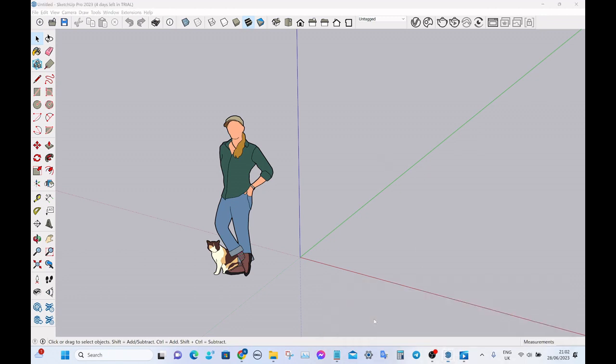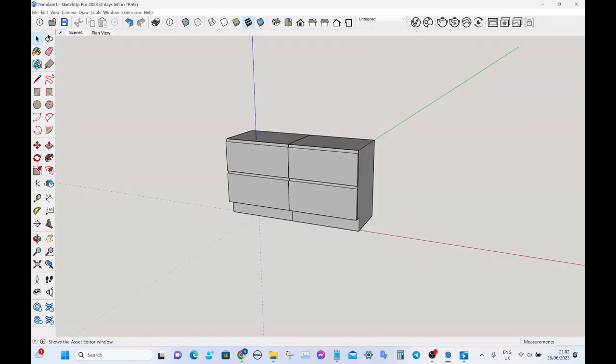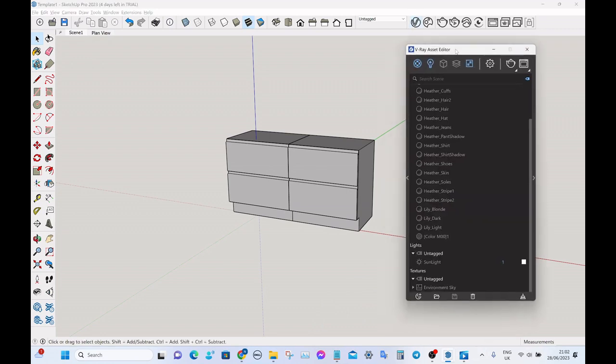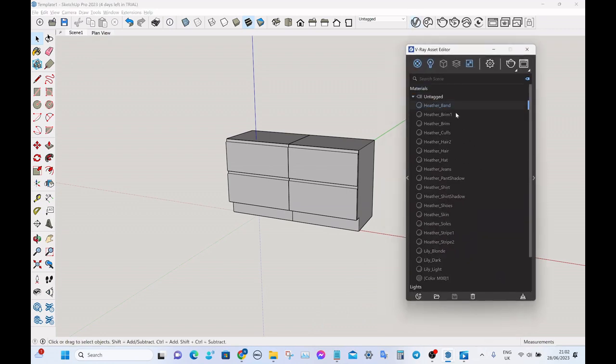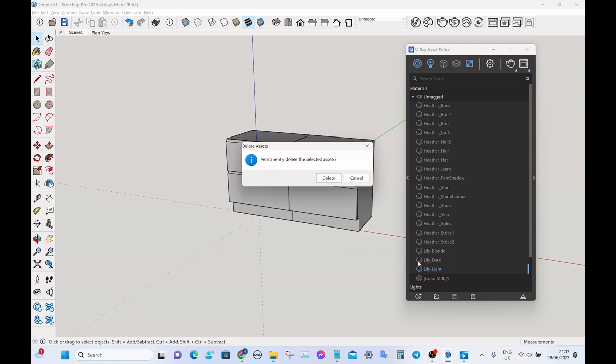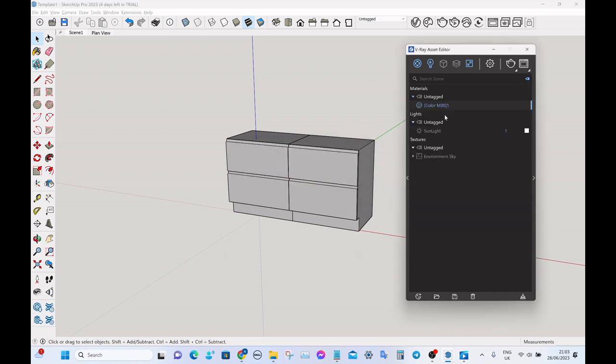But let's go back to the template, and I'm now going to open V-Ray, which is the render program which I use to create colors. So all of this Heather hair, Heather hat, etc. we can get rid of, and Lily the cat. So we just shift and left click and then hit the delete button, confirm the delete. So all of those colors are now gone from the model.